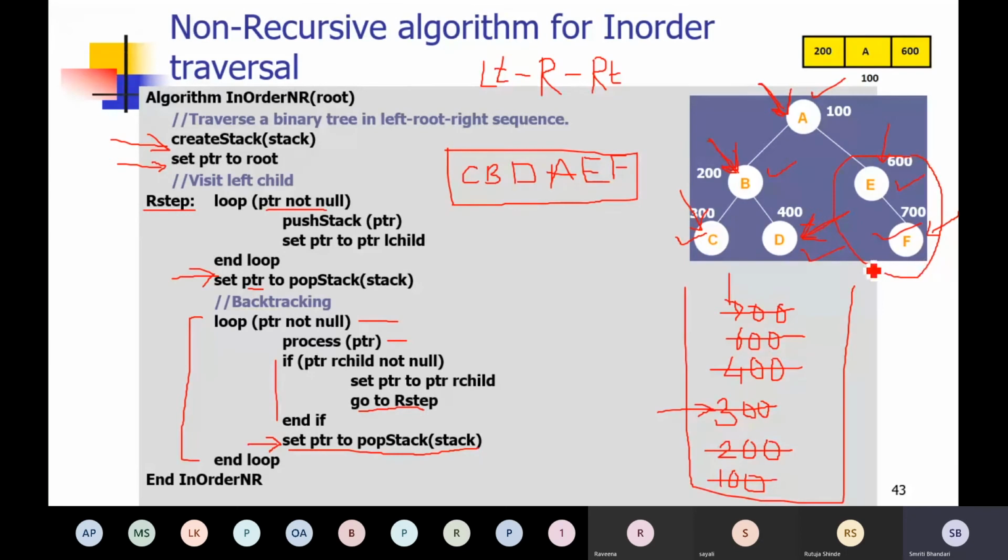We are going to process in the same way. So this is how our in-order traversal algorithm will work. Please have a look. If you have any doubts, please let me know. Any doubts?